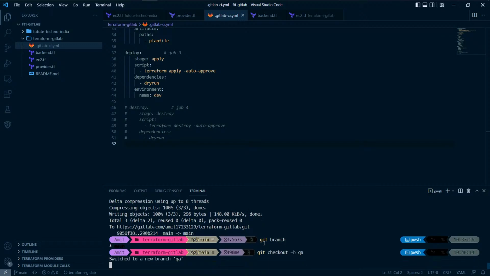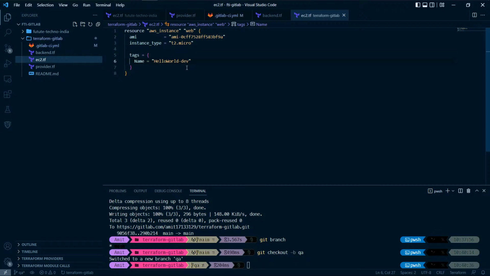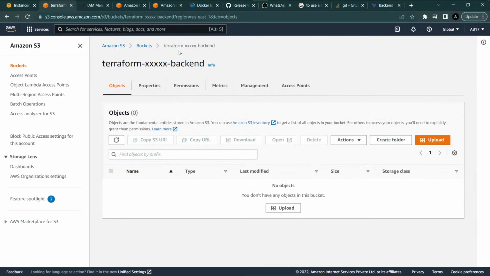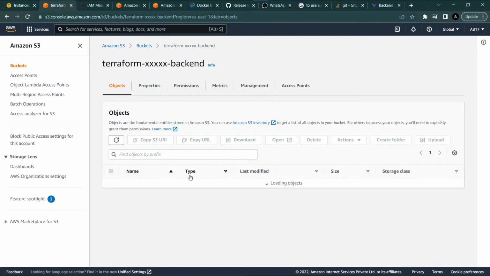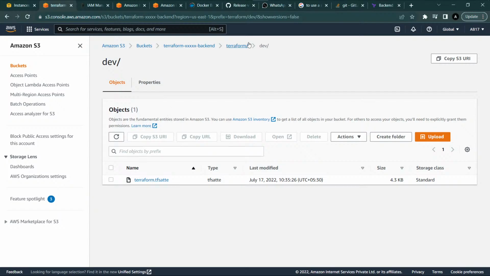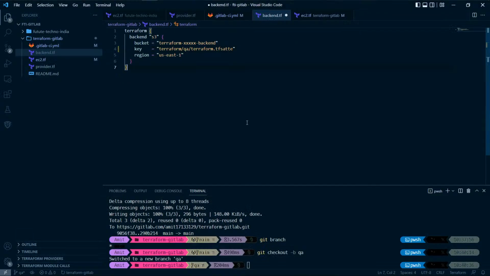I will be creating a new branch, and here I will be giving QA. Change the name in the EC2 instance, this will be QA. Save this. In the backend I'm just using QA here. Let me show you the backend itself. If you see here, one Terraform folder will be created, and then a dev, and then the state file. So what I will do here, I will save this, and I wanted to create different resources in a different environment. I'm just creating a new environment. A new environment will be created.